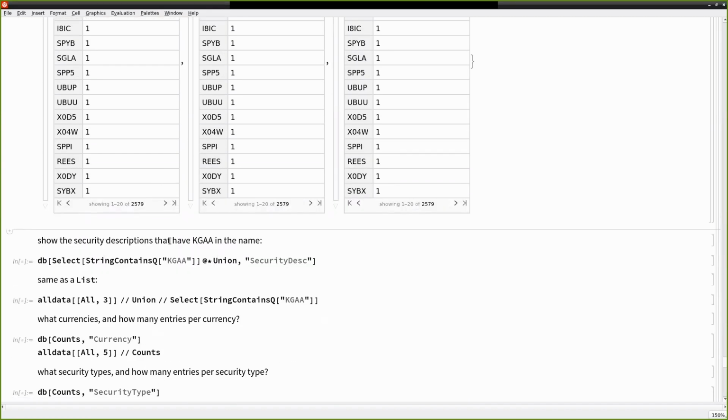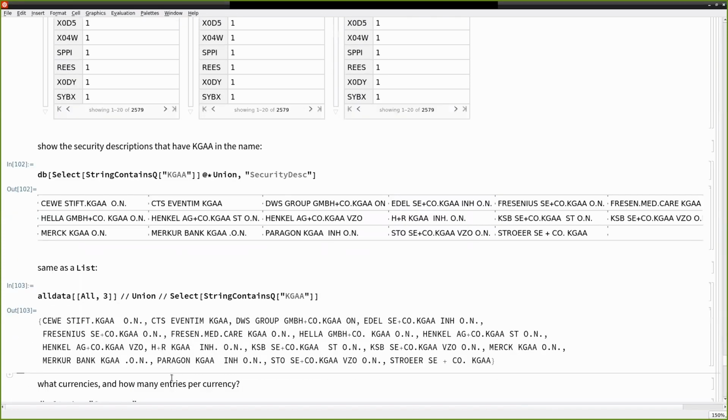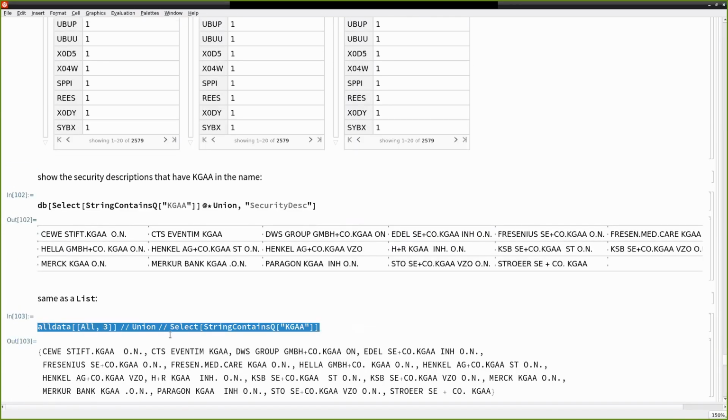Show the security descriptions that have Kommanditgesellschaft auf Aktien, KGaA in the name. So this is an example that we had also last week, but this time notice that this is a data set. We have this grid around and it's the same data, but here it's in a list, right? This is what I showed you last week.